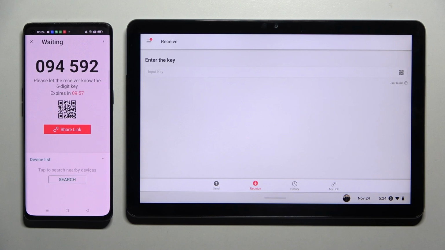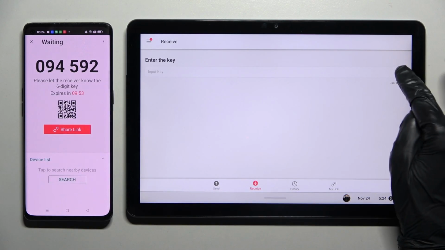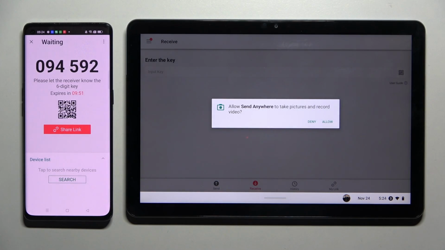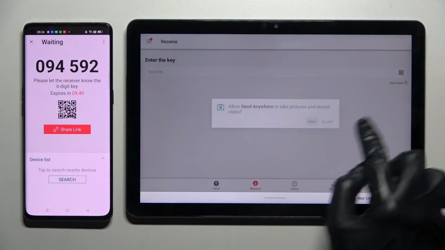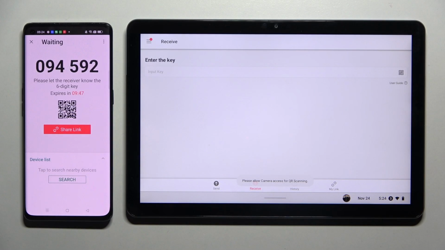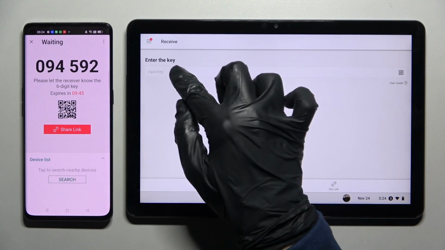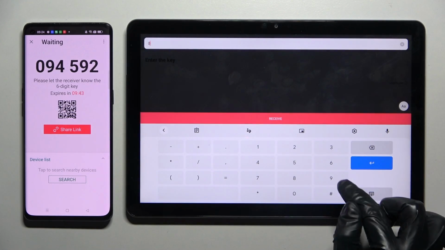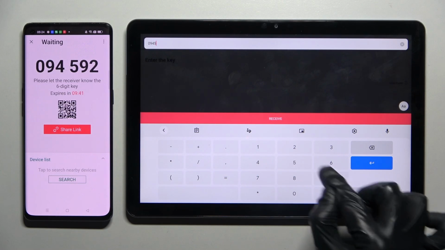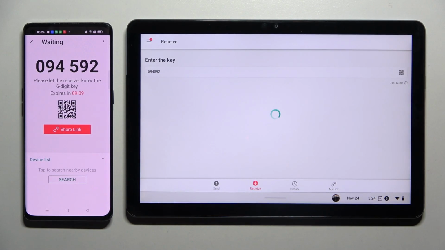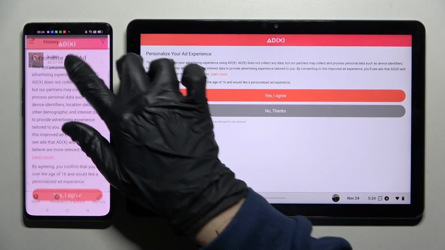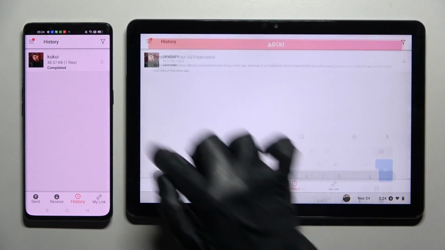Now, on Lenovo, as you can see, we have two ways to connect. We can scan this QR code by tapping on the scanning icon here, choosing Allow in the pop-up, and pointing our camera at the code. But we can also just input this key over here instead and connect using Receive button. Now, as you can see, after a while, my file was successfully sent.